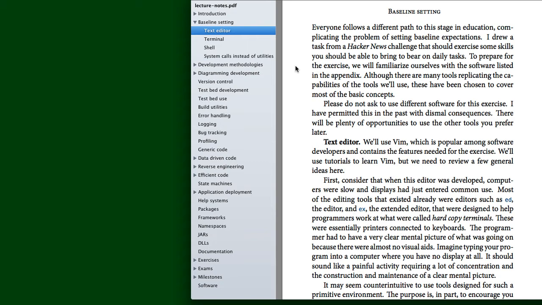And please do not ask to use different software for this exercise. I have permitted that in the past with dismal consequences, and if you ask, I can tell you plenty of dismal stories about those consequences. But suffice it to say that there will be plenty of opportunities for you to use other tools that you prefer later on in this course and elsewhere.